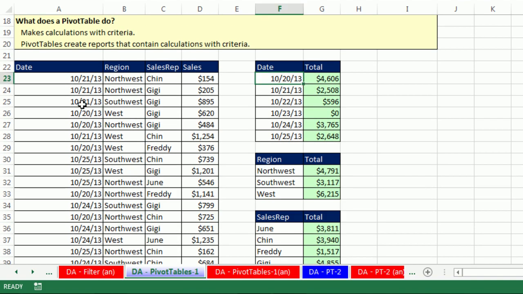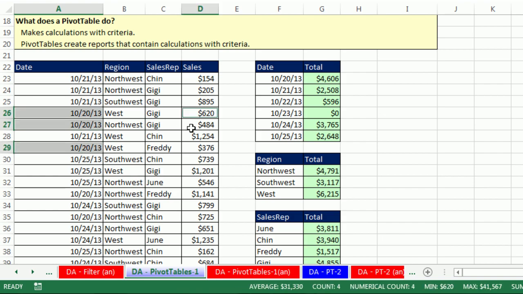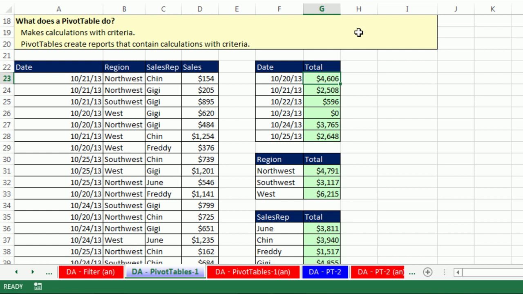We had to go through and find all of the 1020s and get all of the numbers and then add them up. So really, we're not adding up all the numbers from this column. We're adding up all the numbers given one condition or criteria. So for here in this cell, I'm adding just the dates for 1020. In this cell, just the dates for 1021. So we're adding with one condition.